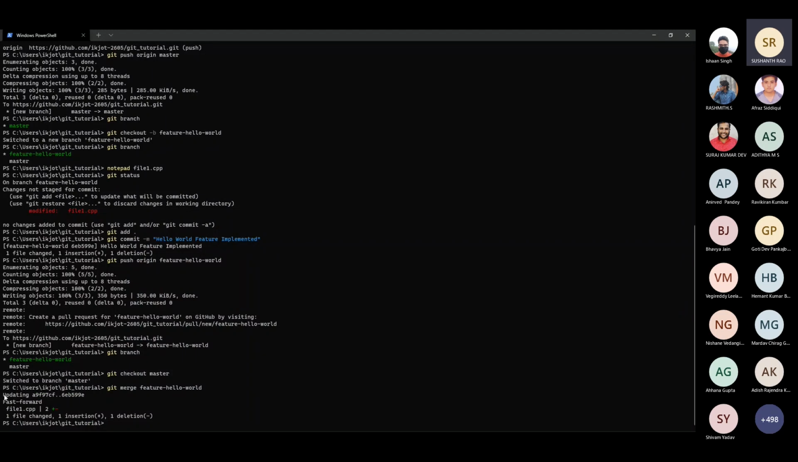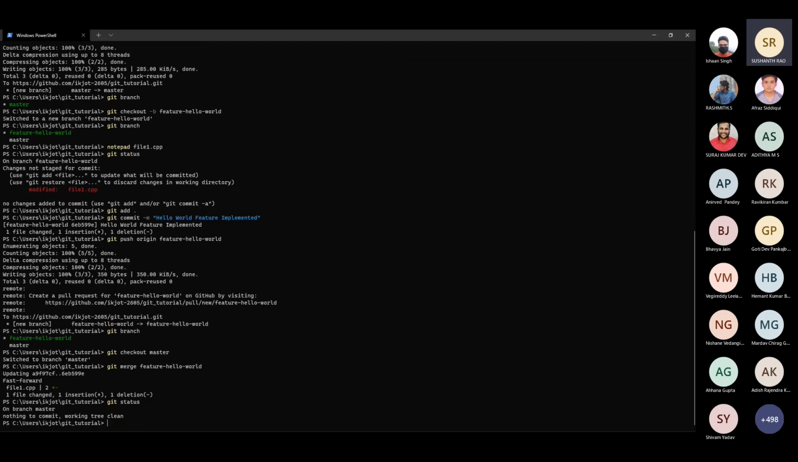So it says that it was updating. That means that the commit was added into the master branch, and one file was changed, there was one insertion, and there was one deletion. So that's basically what we have done now. We just merged those changes inside our master branch. So if we do a git status now, everything is fine. There's nothing to commit.